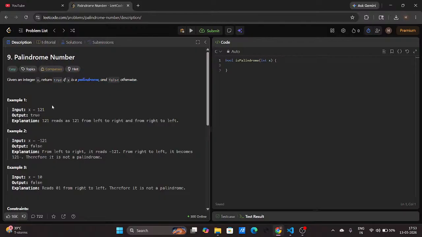What is a palindrome number? Here are a few examples that we can refer to. Example one: if input x is equal to 121, then that is true. It means that if I write 121 in reverse order, from right to left, I will form a new number, and that is going to be 121 only. So 121, either read from left to right or from right to left, is the same number. That is the reason why it is a palindrome number. So the output is necessarily going to be true.